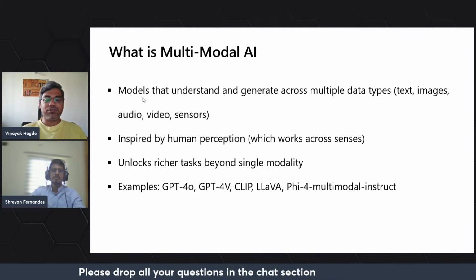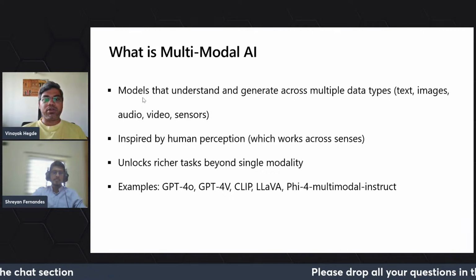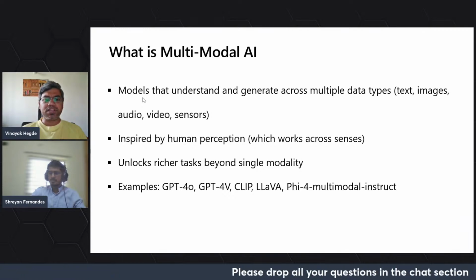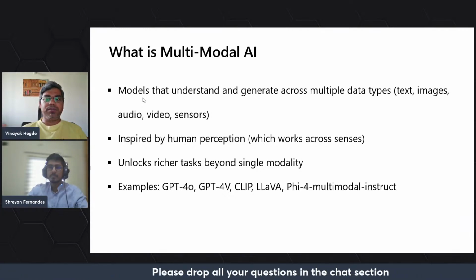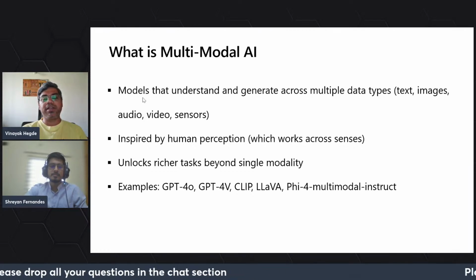So this is again, ChatGPT 4o can now be said to be working across two modalities, right? Which is text and images. It can also do other things as well, like audio and video. But in this particular presentation, we're going to talk about text and images, right?